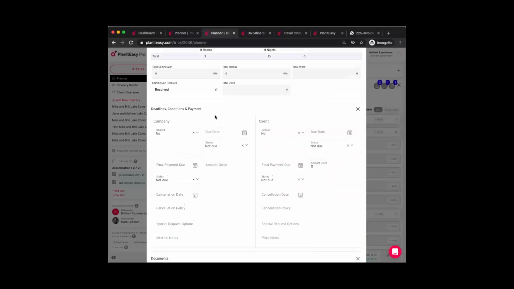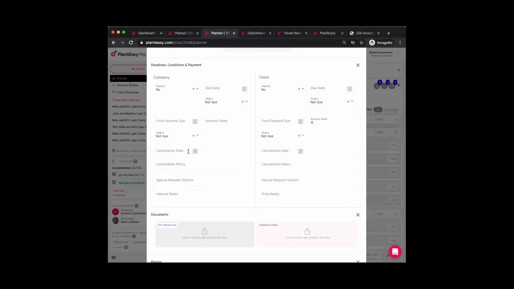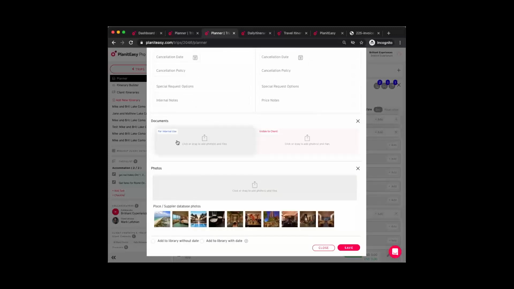You can also add in your deadlines. So payment due dates, cancellation dates. These are those reminders that get added to the dashboard. Any documents. So left side, that's internal for your eyes only. On the right side, this is any confirmation documents that you want to add to the client itinerary.